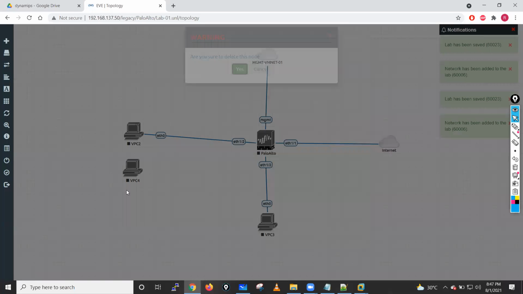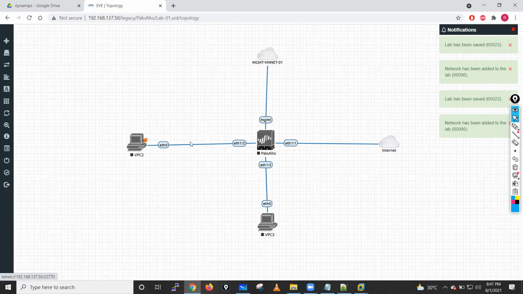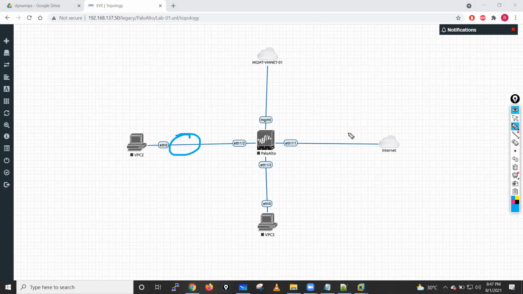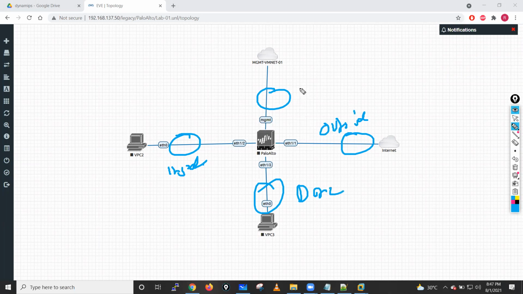So this is how we will generally create our labs, guys. This is my inside network right here. If you see, this is my inside network. This is my outside network. This is management. This is DMZ. Like inside, outside, DMZ, and MGMT. This is how I have done the connectivity, right?